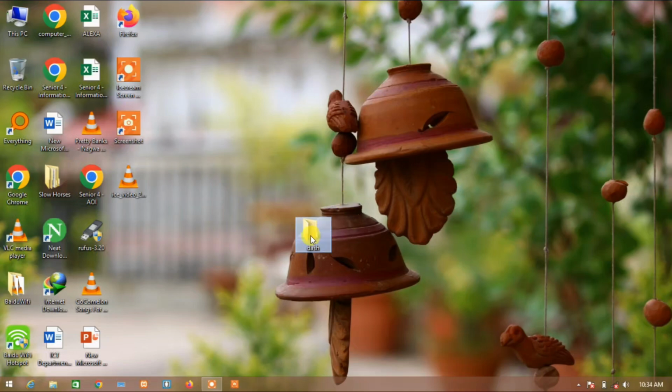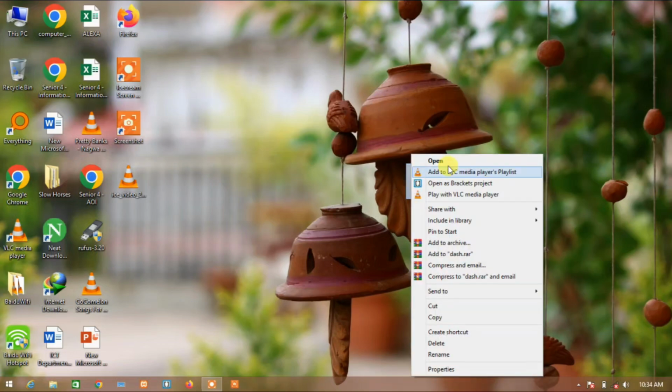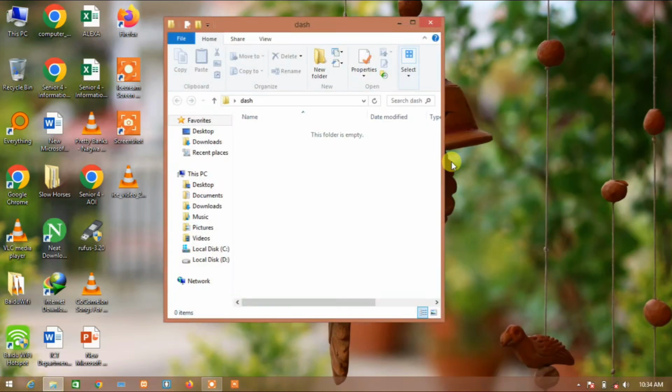So I'll open it. Right click, go to open. So here it's our empty folder. Okay, we have just created our folder called dash. So we shall go in its space. Its space is empty, it is called dash.